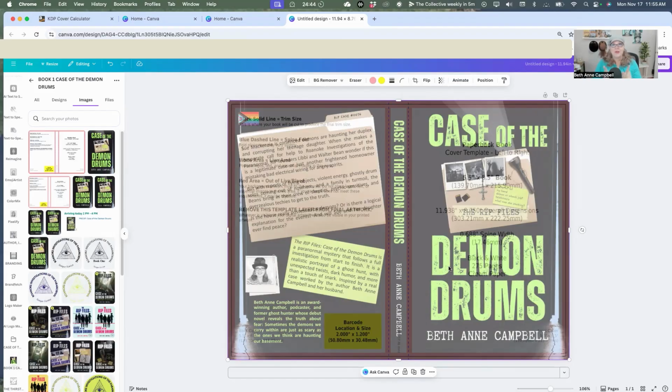This is why it's very important to order a proof when you upload to whatever platform, whether it's Ingram Spark or Amazon. I'm trying to think if I had one here. Yeah, so when I did my early version, so this is an earlier version, and you can see my name was a little bit too close to the bottom. I didn't like the color of the sticky note graphic on here, and I didn't end up using B.A. Campbell. I ended up using Beth Anne Campbell.